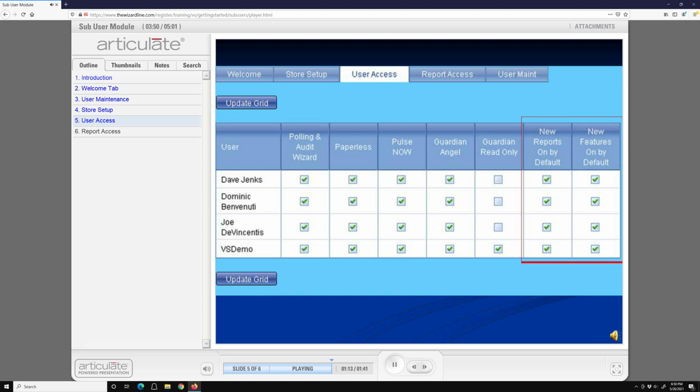Think carefully how you want Virtual Supervisor to act though. For example, choosing not to have reports on by default would require you to turn on all new reports as they become available. It may be easier to have them on by default and only have to occasionally turn reports off if you find the content too sensitive in nature for a particular team member. Don't forget to click the Update Grid button before leaving this page.